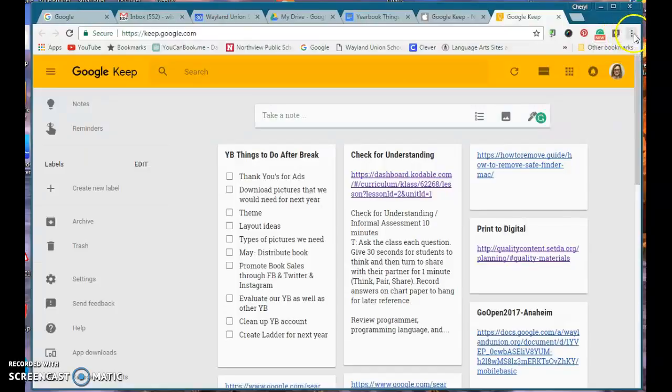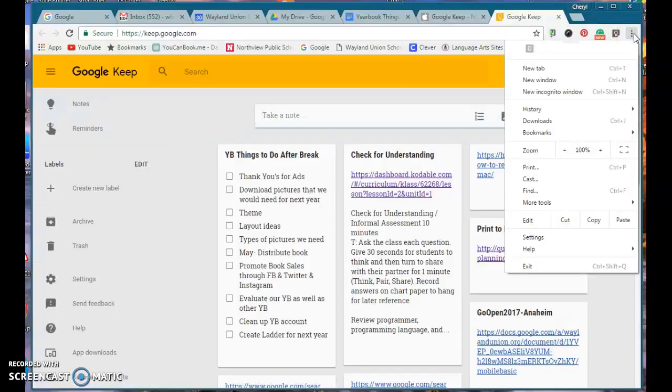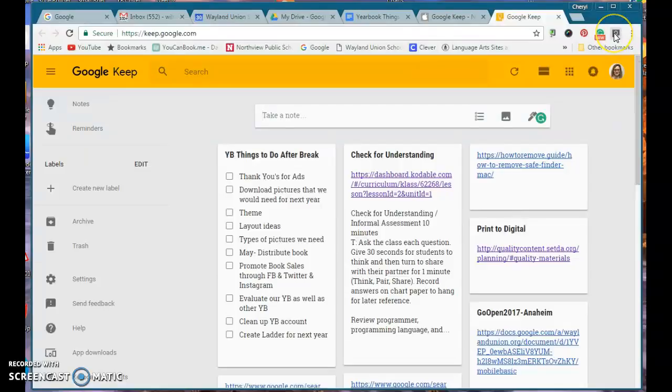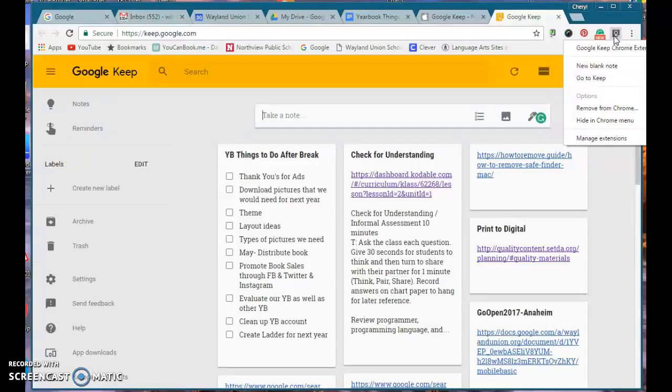And in order to get it, you go to the three little dots, and when you're logged into your Google Chrome, you go to More Tools, and you're going to go to Extensions, and you're going to look up Google Keep, and you're going to add it on. Once you have it added on, I have it as a little shortcut up here. If I right click when I'm on my little light bulb, I go to Keep. This is the screen that I pull up.